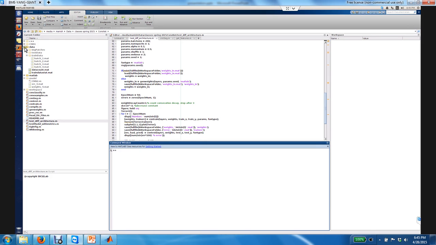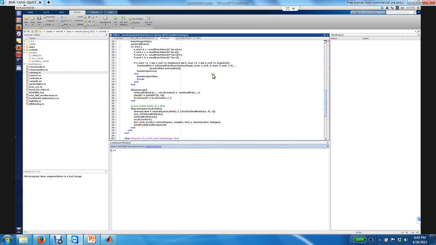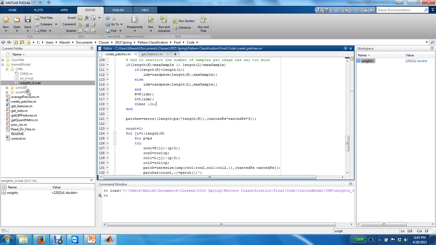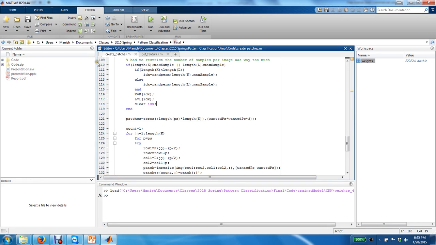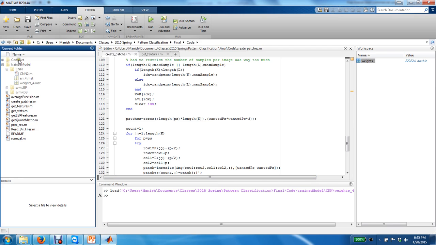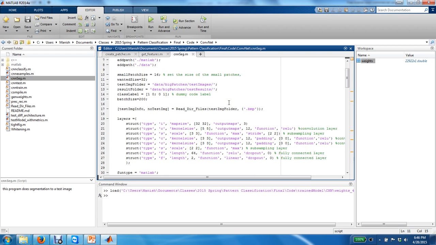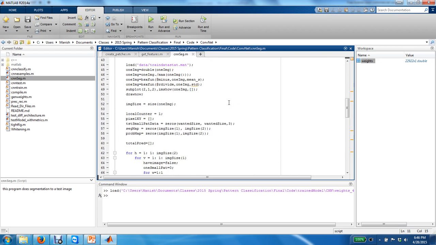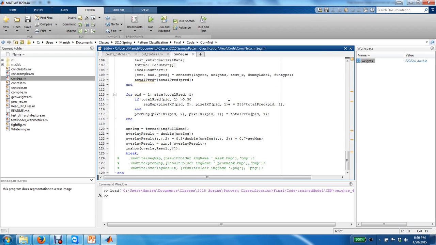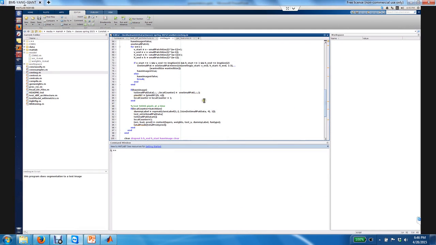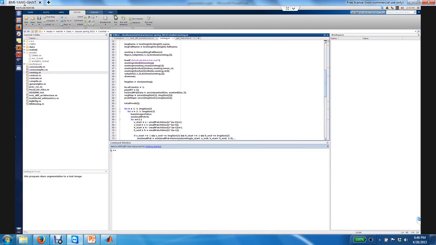Now for the testing part, I have a code called CNN segmentation. What it does is basically read the whole testing data set, the testing images, and run the sliding window on each image to get a probability map and also the overlaid image. I'll also show you the run of the segmentation code here.